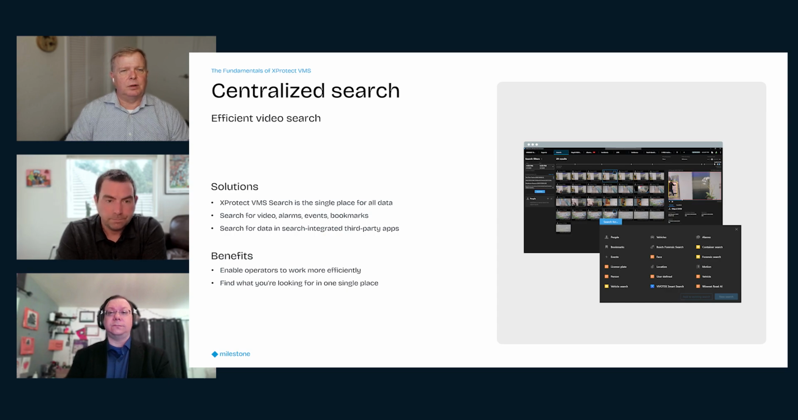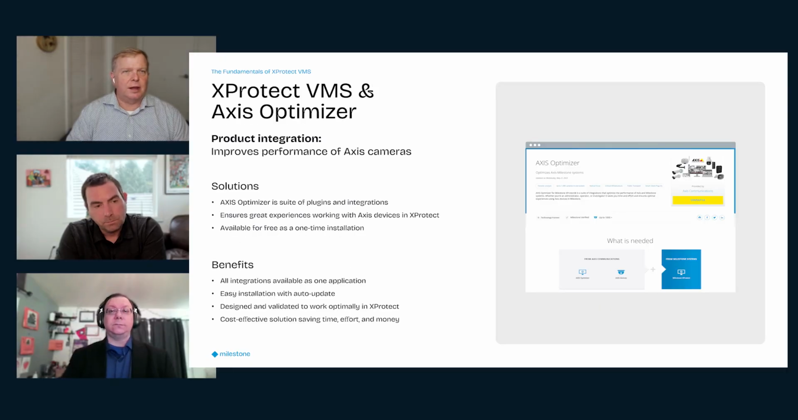And that's available in every variant of XProtect, right? Absolutely. Yeah. Search is a default feature of every version. And speaking of camera manufacturers, we wanted to take a look at one product integration here with Axis cameras. Can you tell us a little bit about Axis Optimizer and how that works with XProtect VMS?